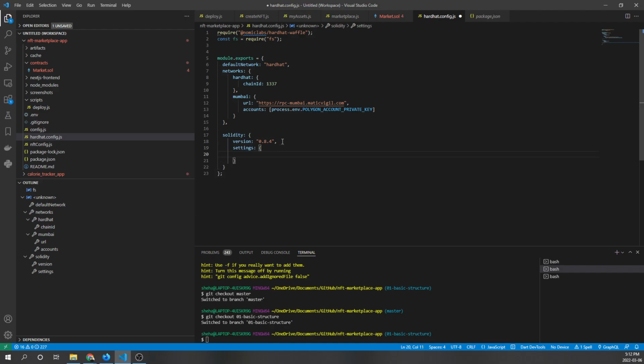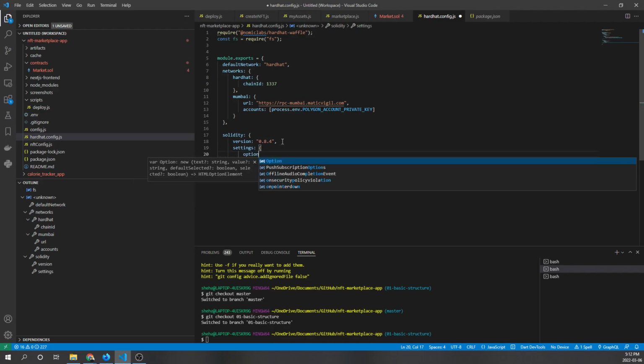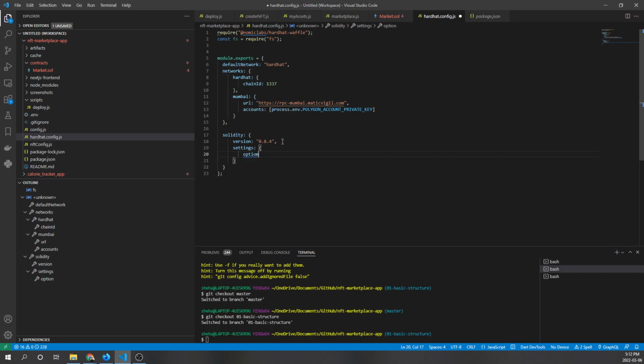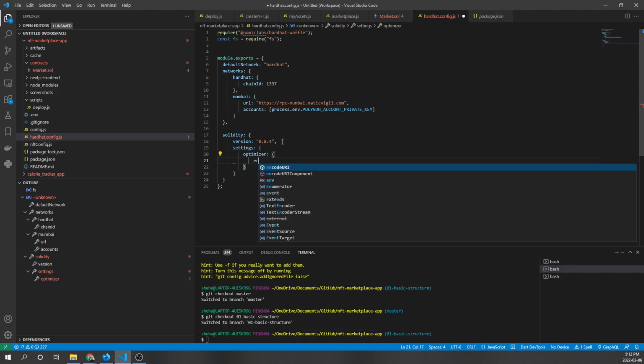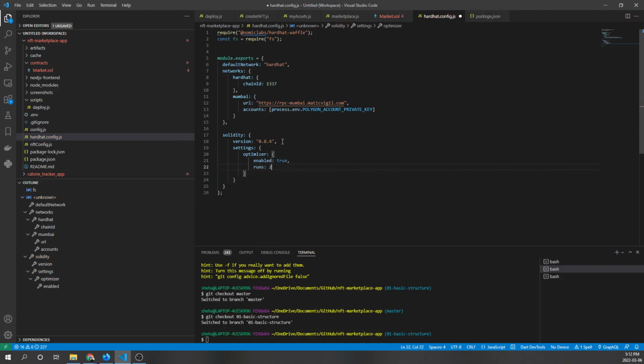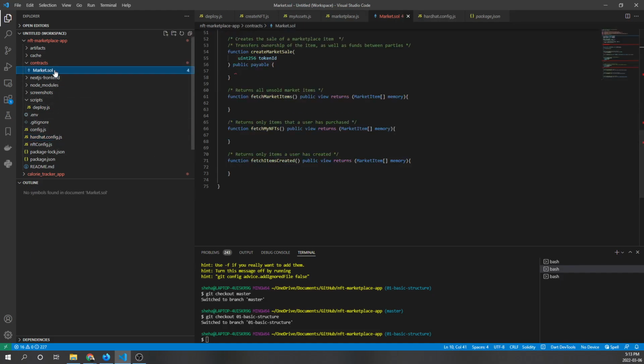And now we're going to define Solidity, the version. So we're defining our Solidity version here. Nothing too fancy. Next, we can move on to our contract file. It's just one contract called market.sol.